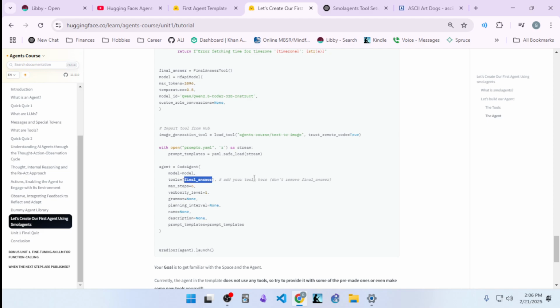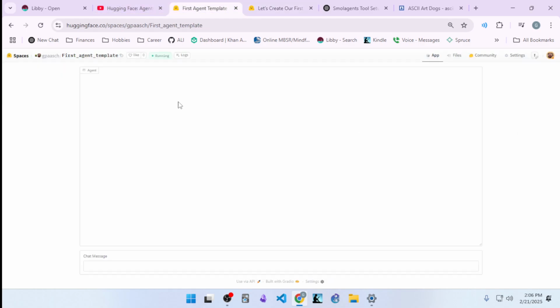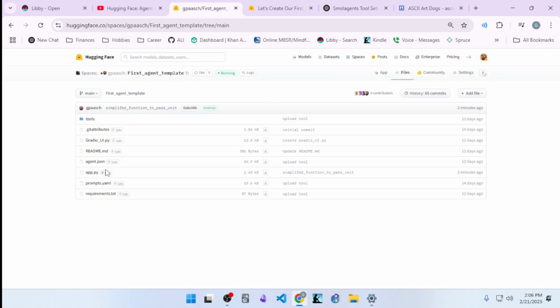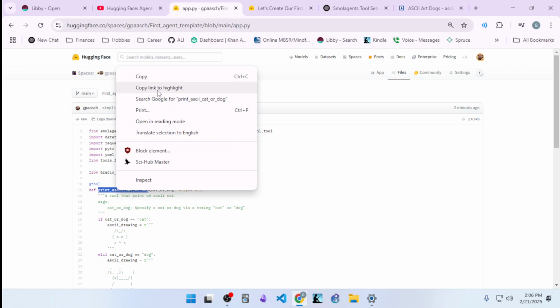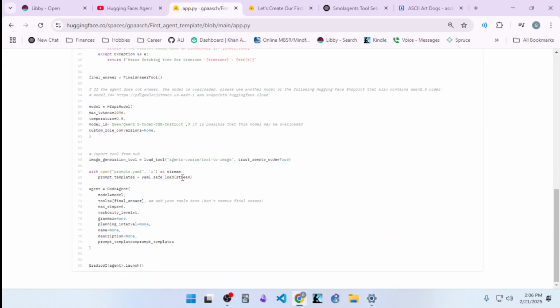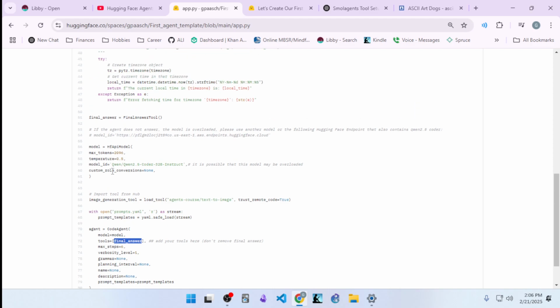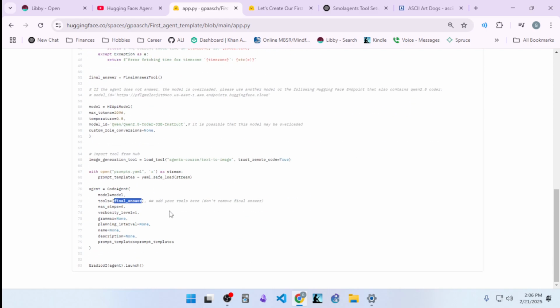But we do need to modify this file some more here. We have to actually give it the tool to be able to use it. Didn't do that yet. So here's the tool here: print ASCII cat or dog. So tools, final answer. Don't remove final answer. Final answer equals final answer tool. Keep that in there, and then add both of those tools, both the example one and the one I made.